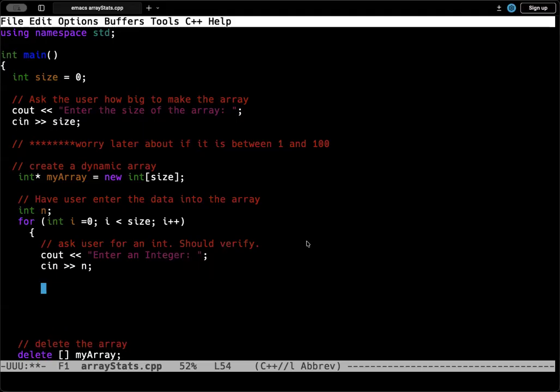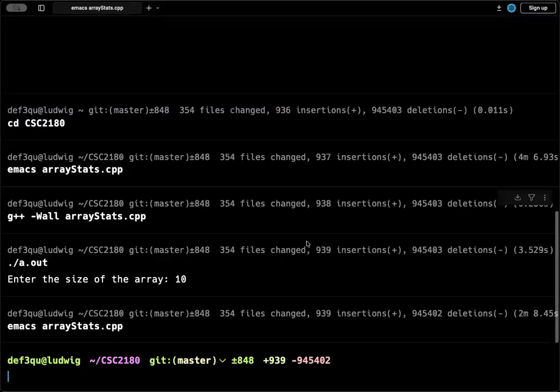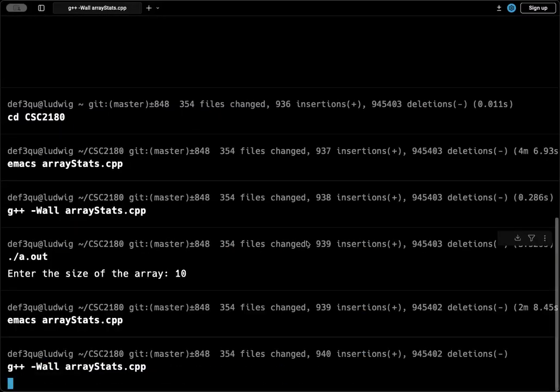Once I have that, I can say my array sub i is equal to n. So that should go around from 0 up to the size. This assumes that our array is full, which the problem says we didn't say we have to do something different, so we can do that and we're fine. So that's going to get us through that. We can go ahead and run this now, see if we've caused any trouble.